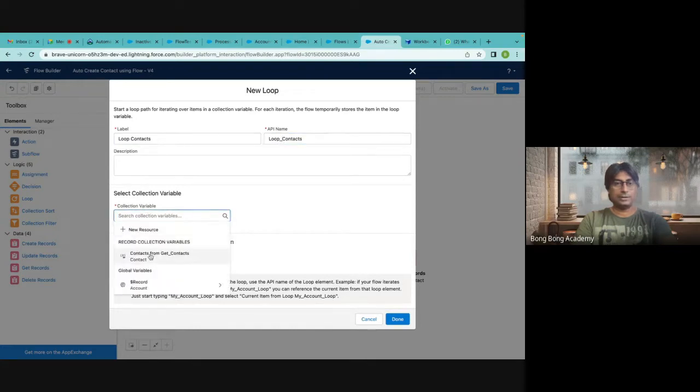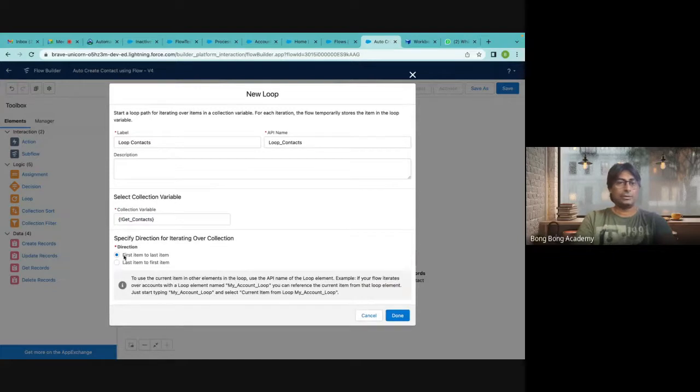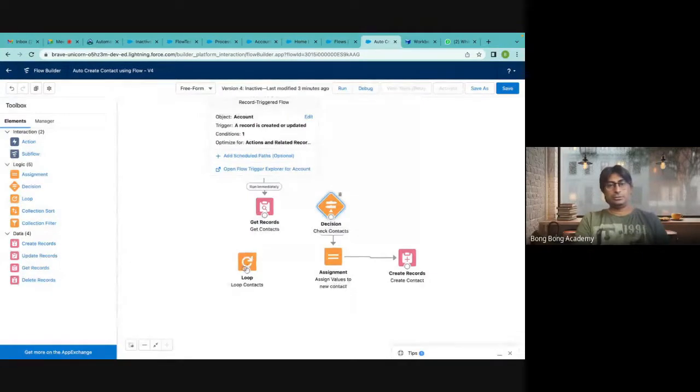Which collection variable am I firing? The record collection variable, only one: Get Contacts. I can go from the first item to the last item or the last item to the first item. So now I will loop. How will I use a loop?